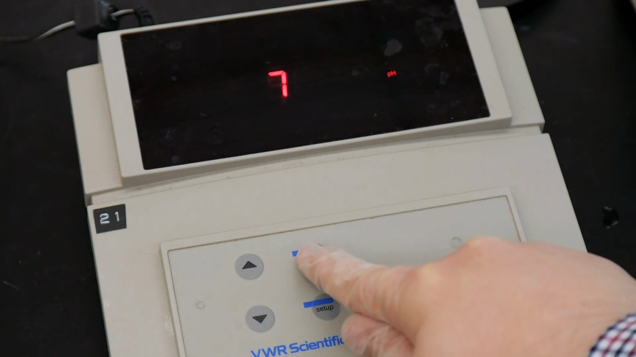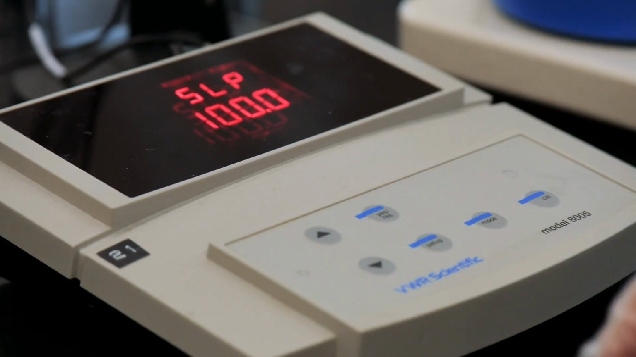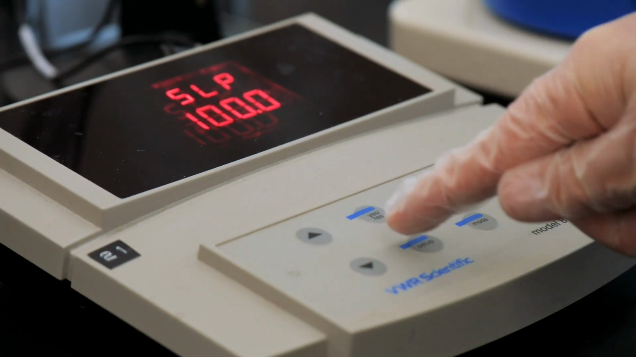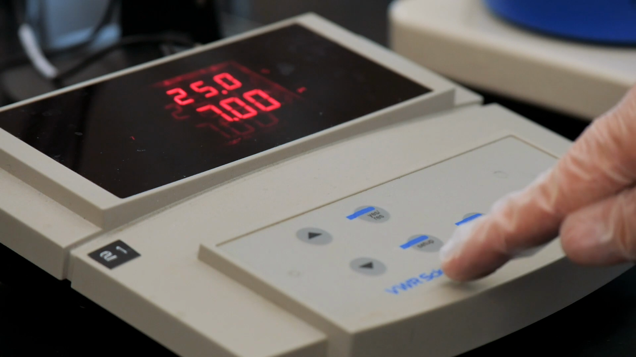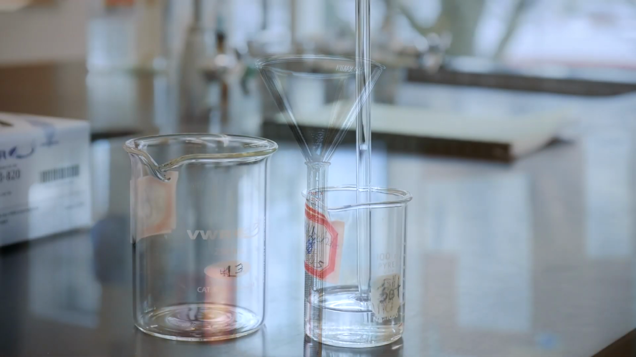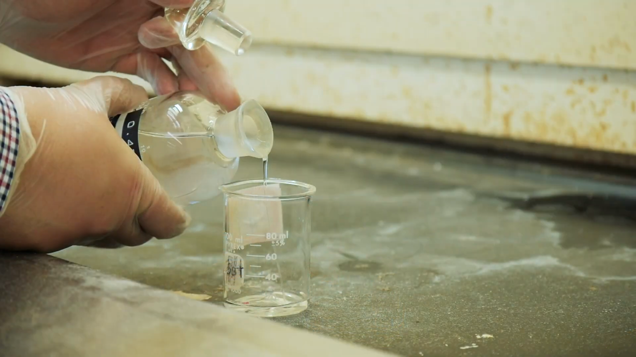Next, press the Yes button and the screen will read Ready. Press Yes to accept and then Yes once more when the screen reads SLP 100. One more Yes, and we're all done and ready to use our pH meter. The burette and pipette that you'll use today must also be cleaned before starting. See the appendix in the back of your lab manual for more details on that.